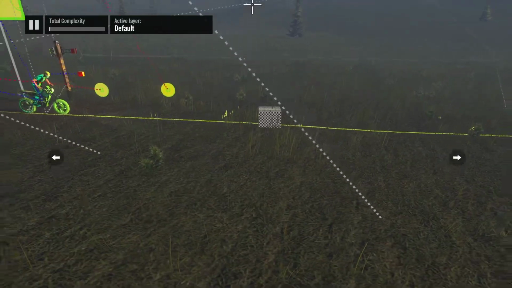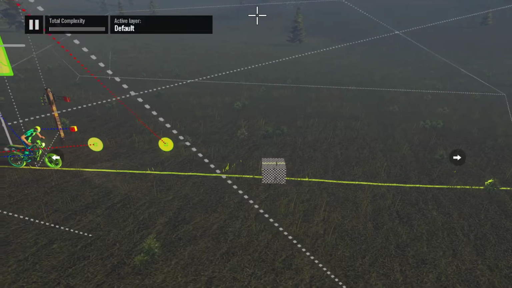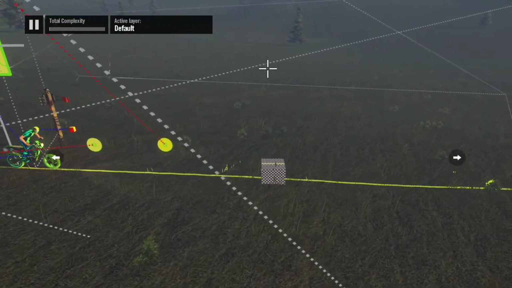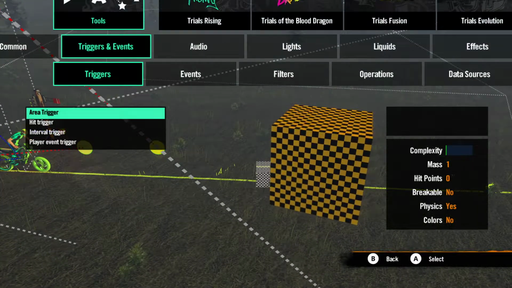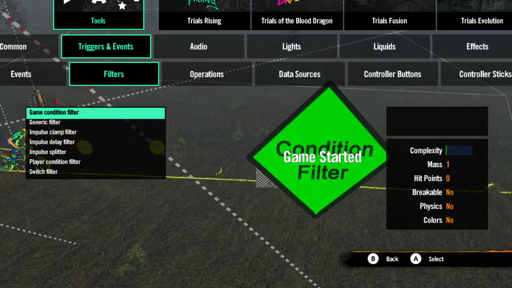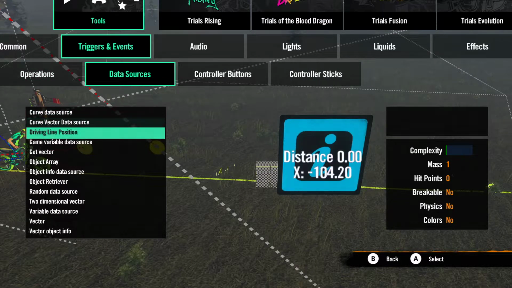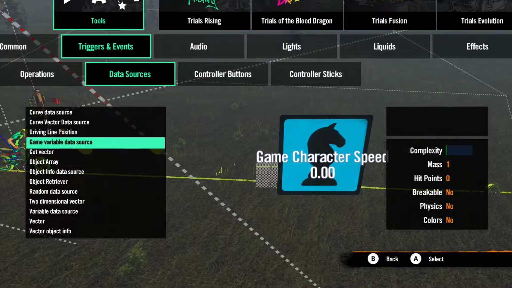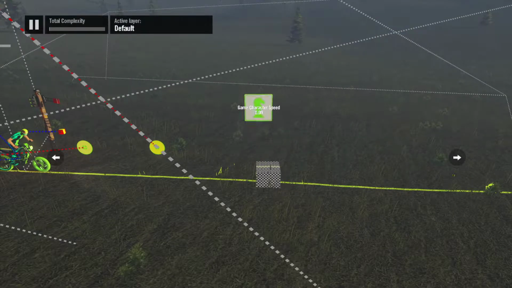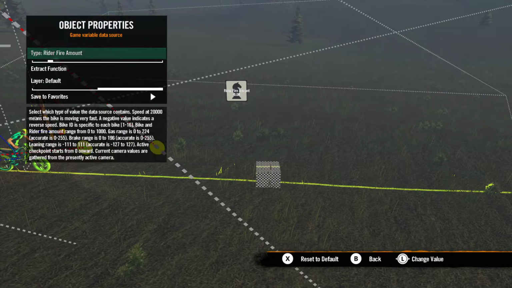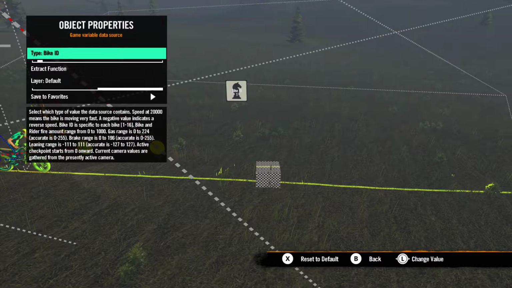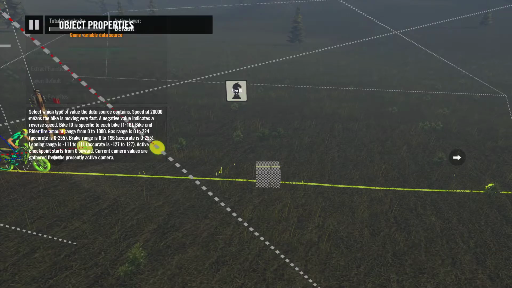Also, to get this to work per bike, we're going to need a data source, and we need a game variable data source. Now it says game character speed. We're not going to use game character speed. If we push up on the D-pad, we can select different functions. I'm going to choose bike ID. So let's choose bike ID.